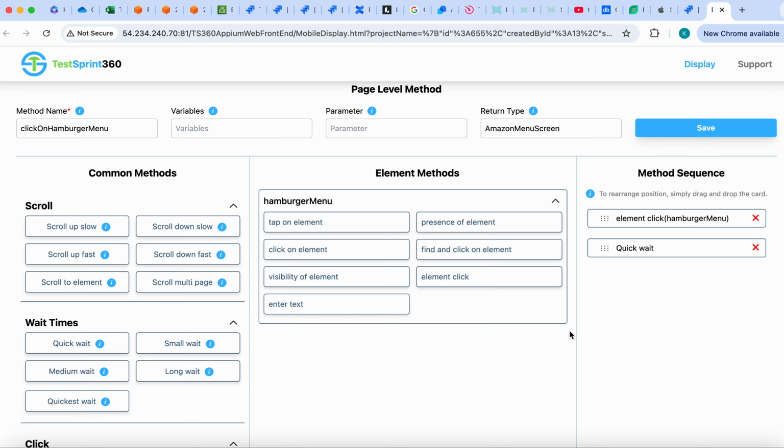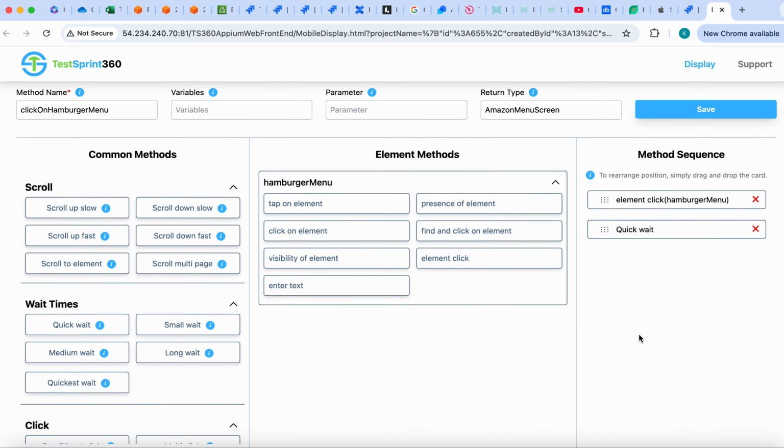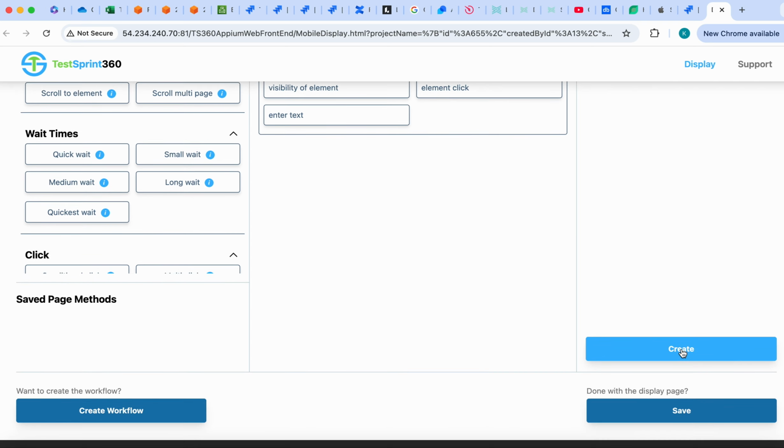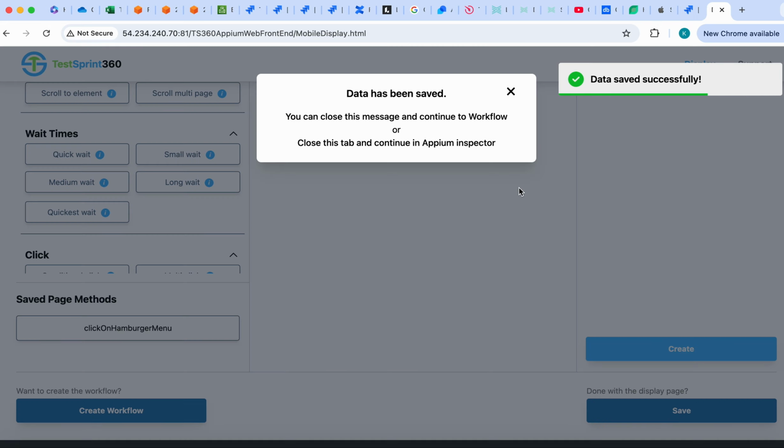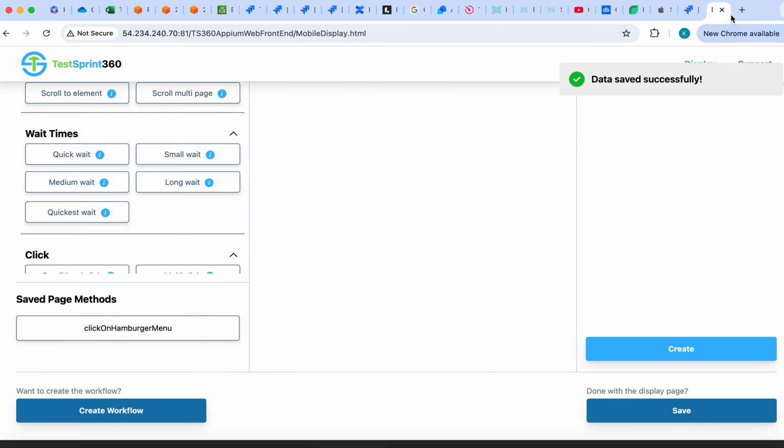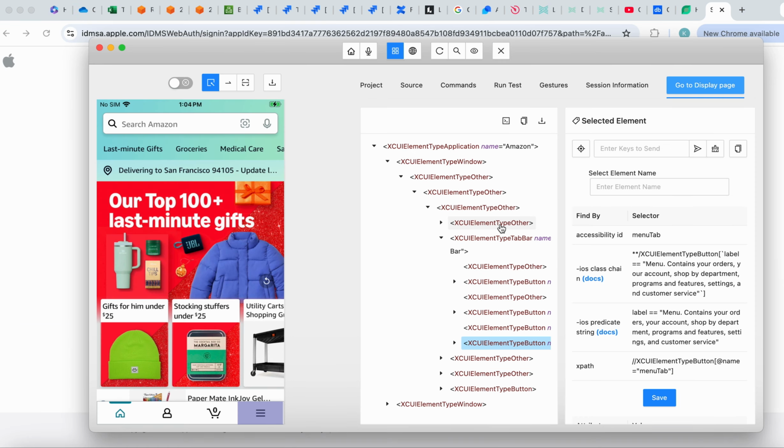Once component actions are selected, he clicks on the Create button to save the page method, followed by the Exit button to either go to the next page, as in this case, or to start creating his inter-page workflows if he is done with creating pages.